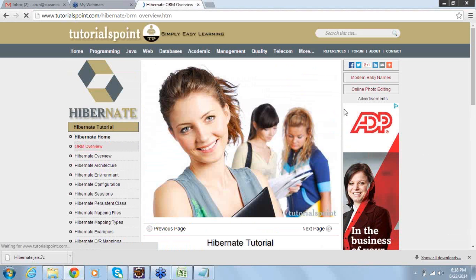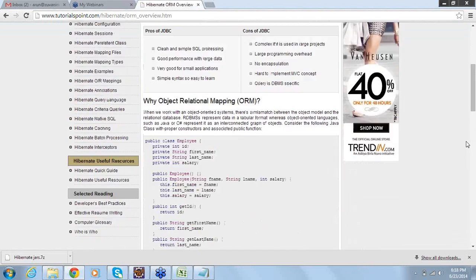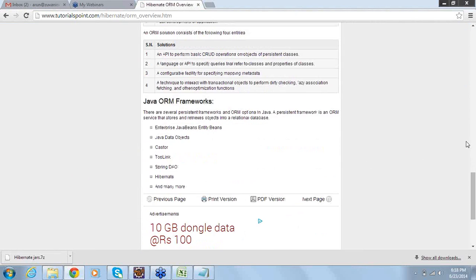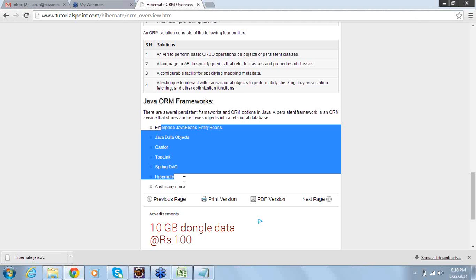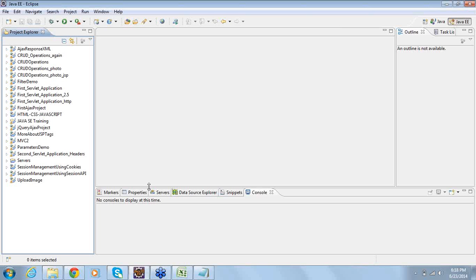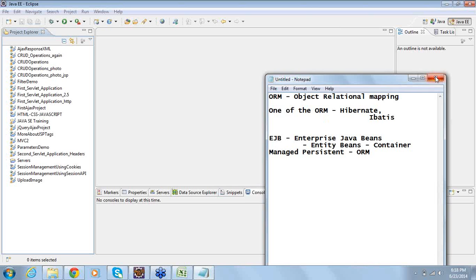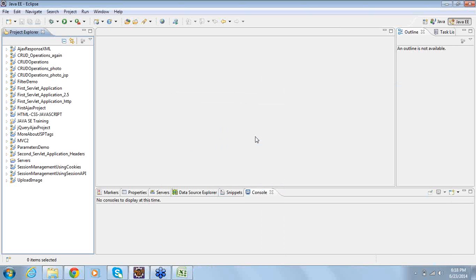ORM overview. If you look at this, as I said, Enterprise Java Beans, entity beans, TopLink, Hibernate. This one has not listed iBATIS, which is also an ORM framework. Spring DAO, TopLink, right? So there are a lot of things. They all represent your ORM frameworks. What we're going to learn is Hibernate.